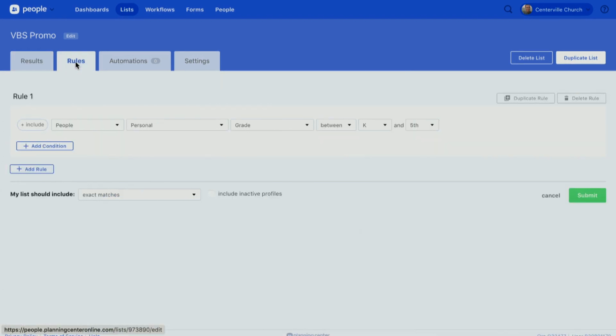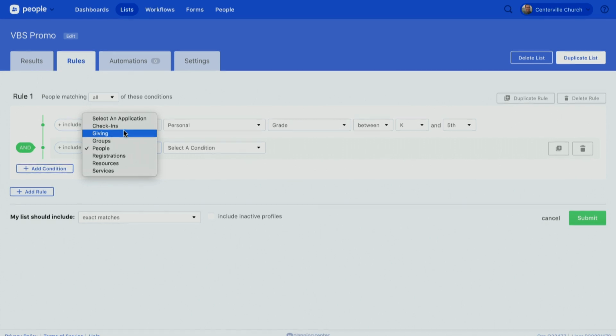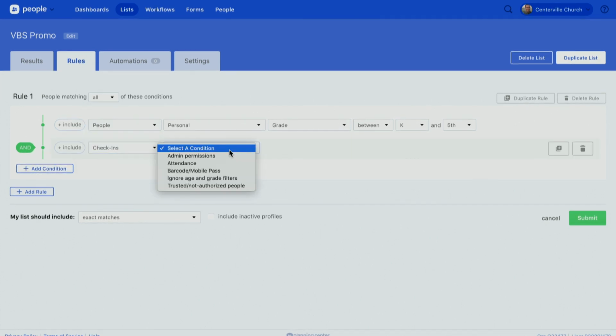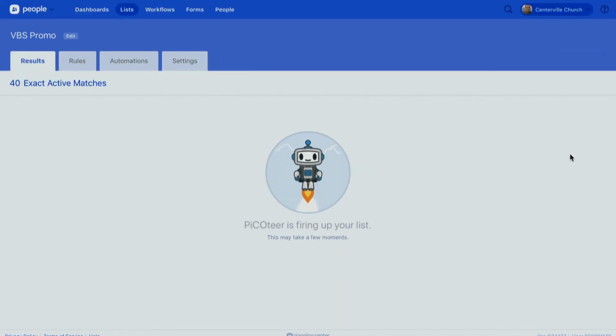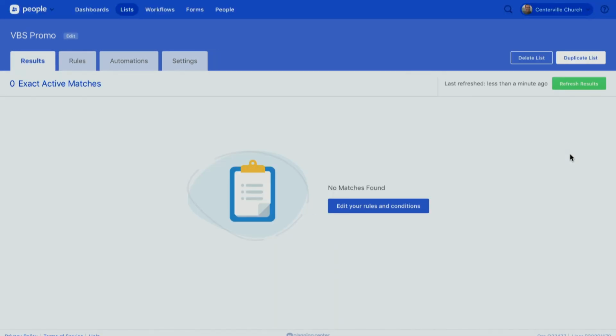We'll use rules, and we'll say, you know what? I know some of these kids haven't been here recently. Let's find all the kids who have only been here in the last 6 months. Some of these kids aren't actually coming around, so let's not bother promoting VBS to them. So when I hit submit, that's going to get data from people to find kids in those grades. It's also going to go to check-ins.